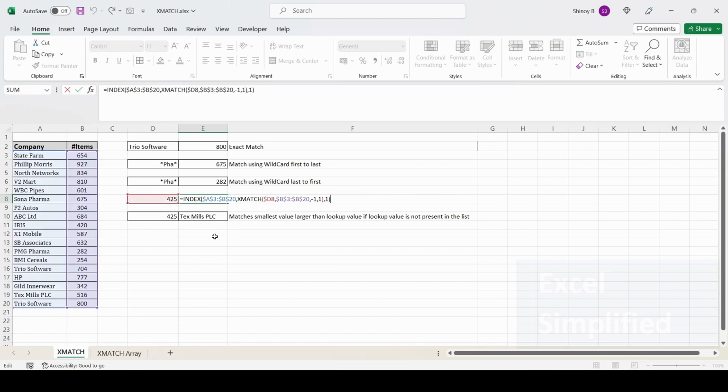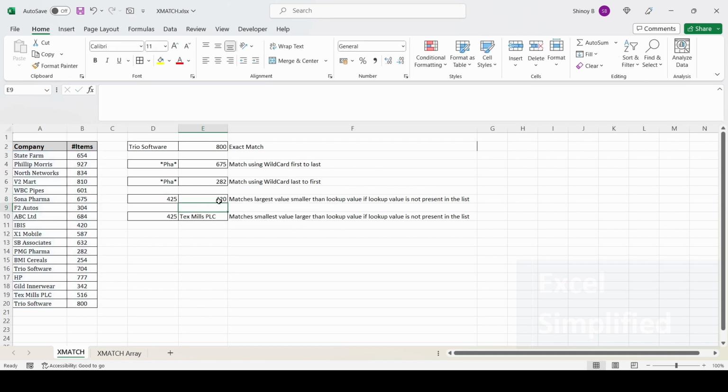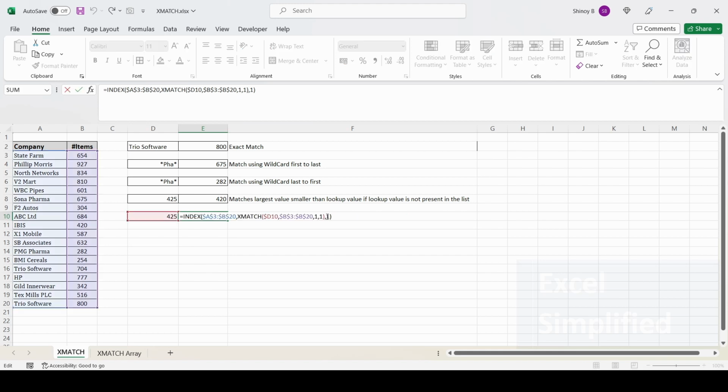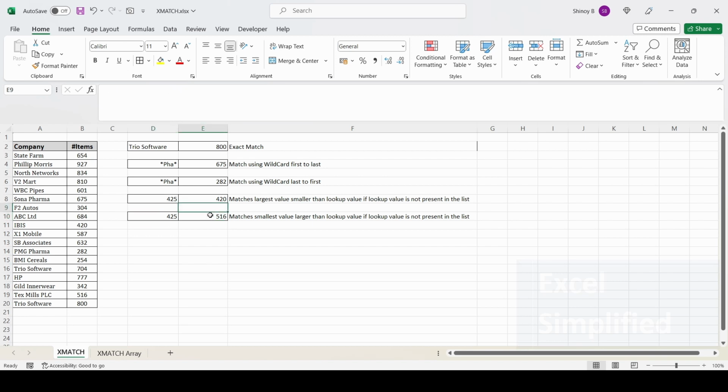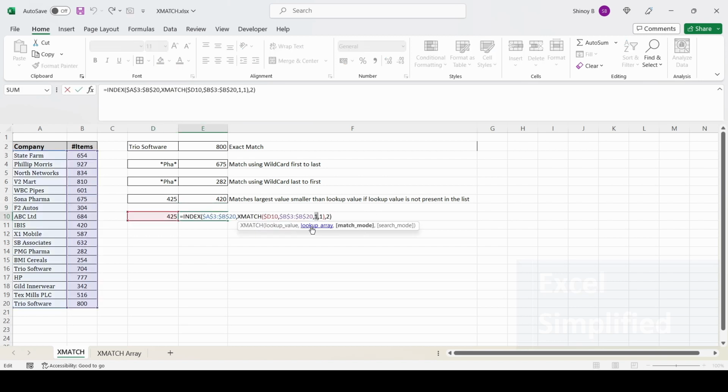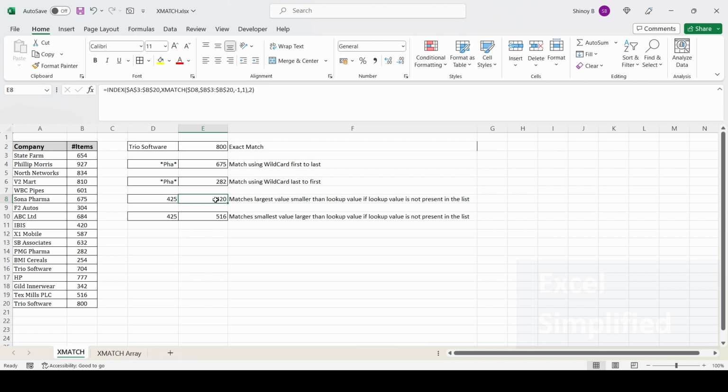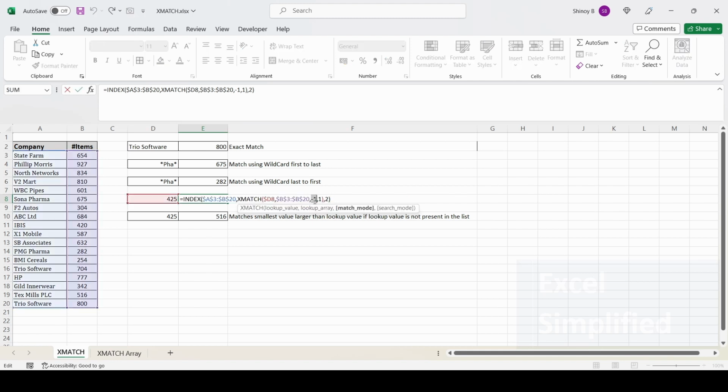So here I will edit the formula to print the matching value as per this formula. I will print the number of items column value. So it printed 420 here. Here, instead of printing the company name, I will print the matching value so that it will be clear. So it printed 516 here when I used 1 in match mode, and it printed 420, which is smaller, when I used -1 in match mode.